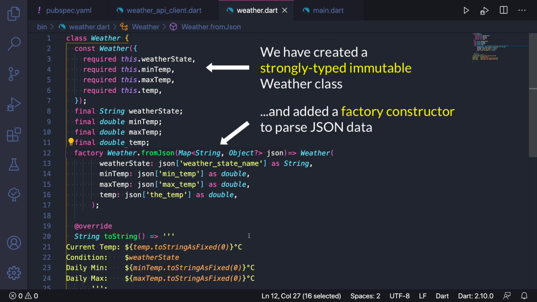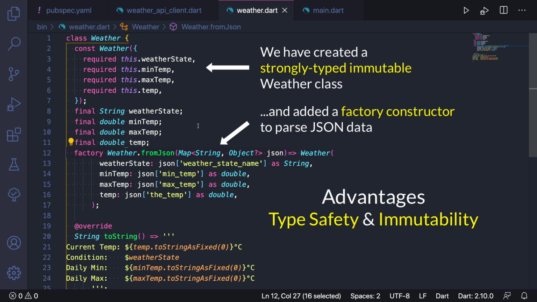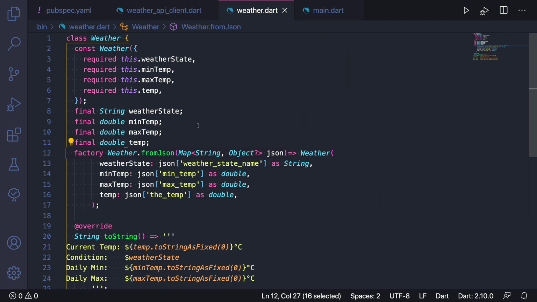This is considered best practice when working with JSON in Dart, and we should always convert JSON data into a model class like this as soon as we receive it from our API, because that gives us all the advantages of type safety and immutability in Dart. Before we complete this project, there are still some important changes that we need to make to our program. So let's continue on the next lesson, where we will talk about error handling.